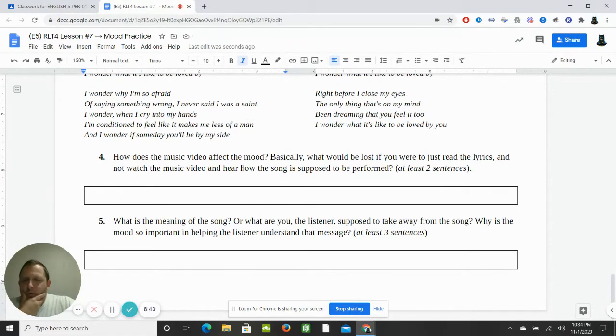All right, question 4. How does the music video affect the mood? Basically, what would be lost if you just read the lyrics and did not watch the music video and hear how the song is supposed to be performed? Okay, so again, this is different stuff. This is more of that atmosphere, and how this overall setting can affect the song, and affect what we feel like that mood is.